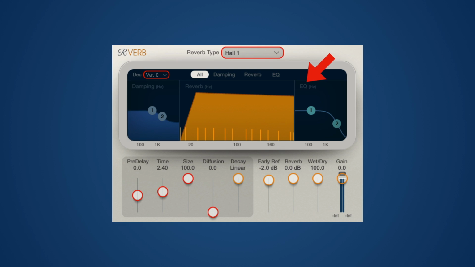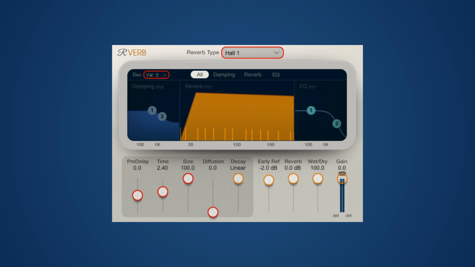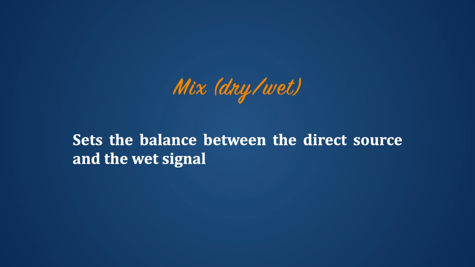Today, in many reverb plugins, you can also find an EQ to simply shape the color and tone of your reverb. And finally, we have the parameter mix or dry wet, which is an essential one as it will set the balance between the direct source and the wet signal. You will probably find many other parameters in your reverb plugins, but if you know well these ones and know how they influence your reverb, you have a very good starting point.